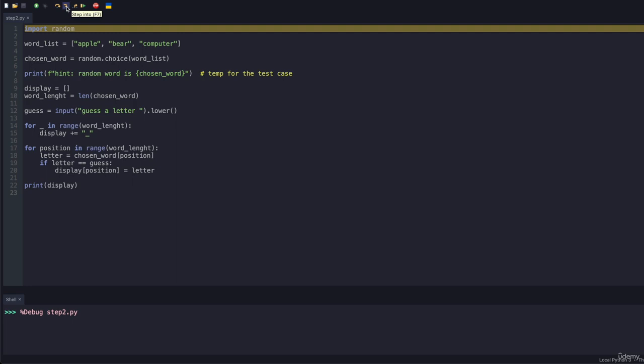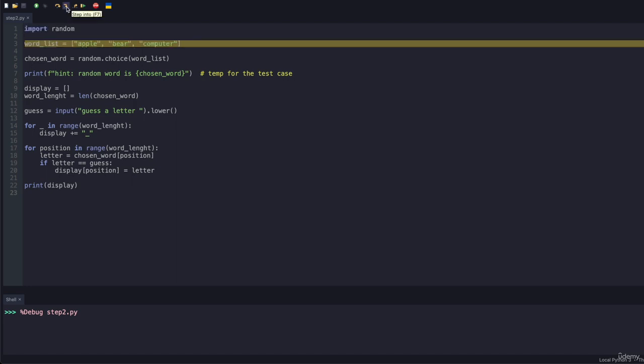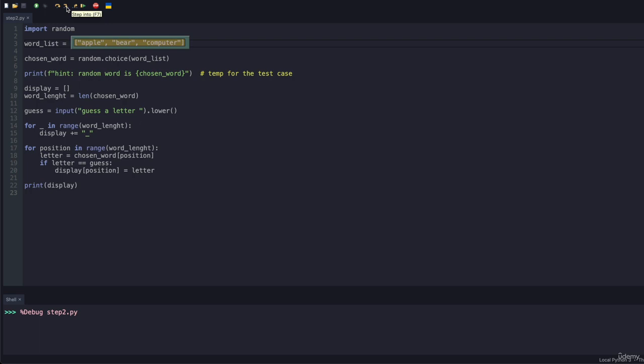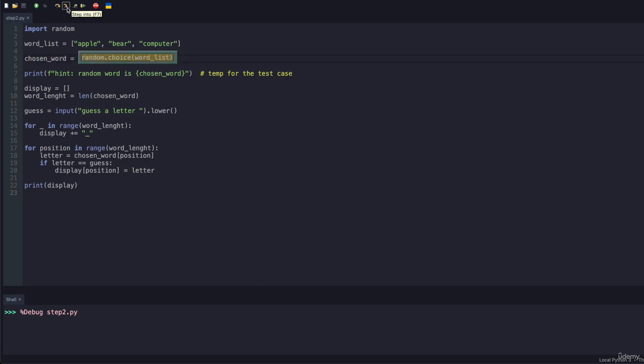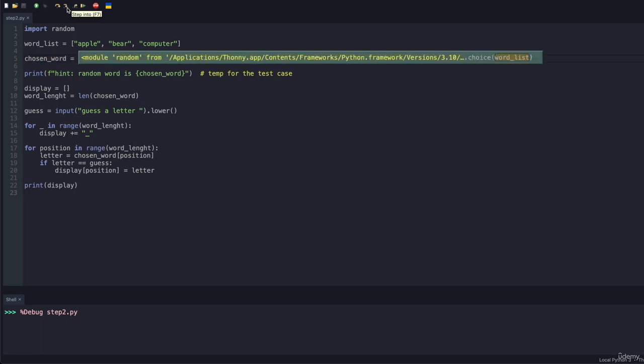So as always, the first thing that is going to run is the random function, right? We're just going to go through that, and then the word list, it's going to define all these strings inside the word list. Perfect. And then it's going to go to the next one, which is going to choose a random word from that list. And let's see what we're going to find. All right, so the computer chose "computer," and that's funny.